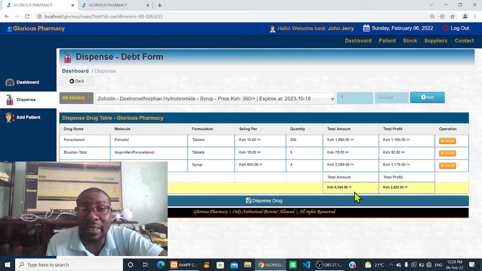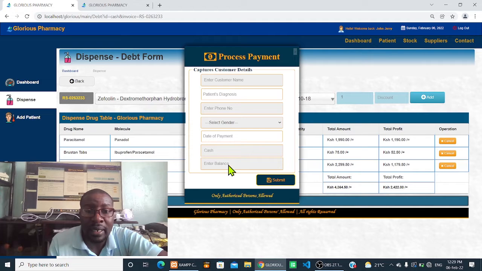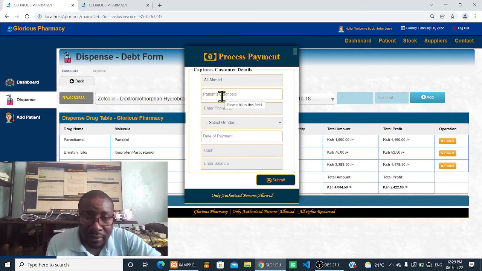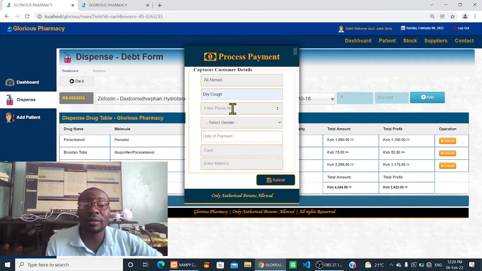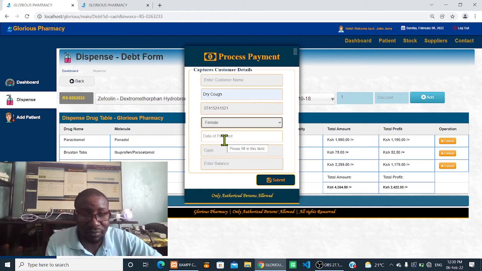But generally this is the amount that the customer is going to pay at the end. But this is a debt form, so that means you will get this money after a given period of time. So you can simply continue and add. Then you must add the customer name, maybe Ali, and then the patient's complaint, maybe dry cough and severe malaria, and then you must enter the phone number. Even though the phone number is on the other form, you must add it here as well to make it easier, because maybe the customer has two numbers or more. Then you must pick the gender, and then the date of payment.